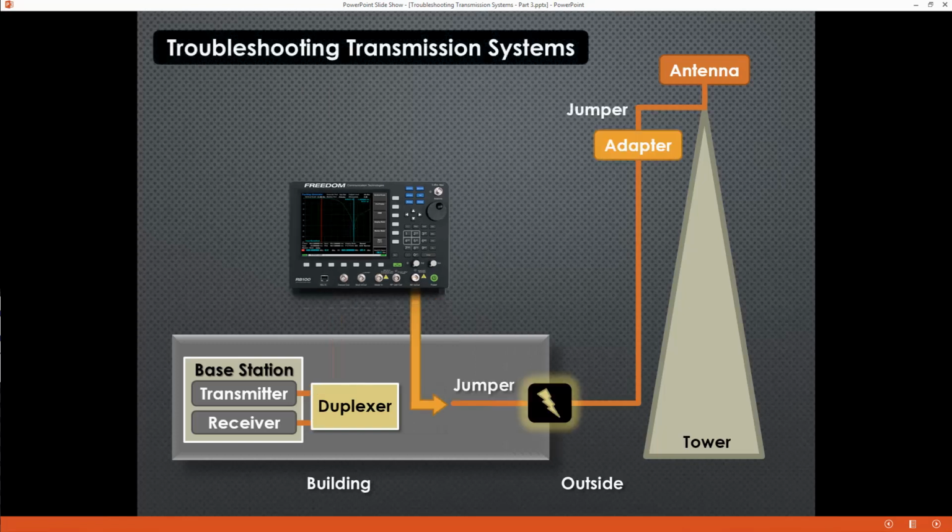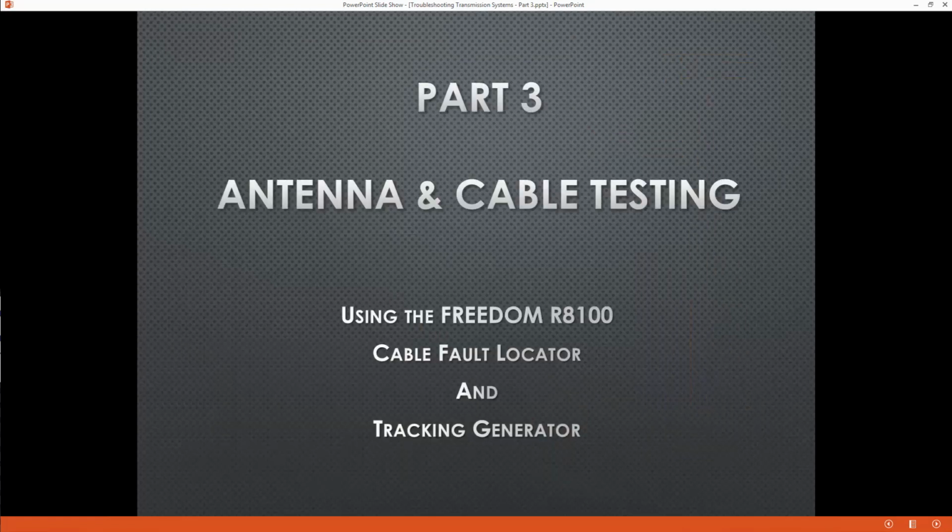Finally, in this installment, we're going to hook up to the cable and verify the function of cable jumpers, lightning protectors, adapters, and antenna system. Try to determine where the fault can be found. We'll be using the cable fault locator and the tracking generator functionality.